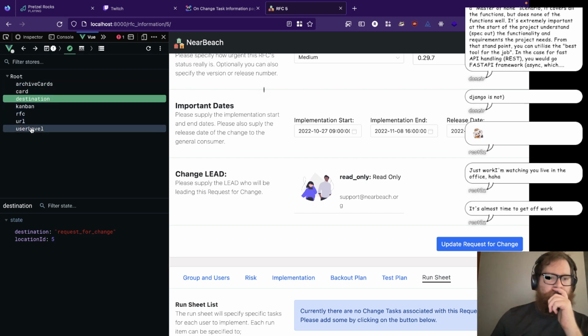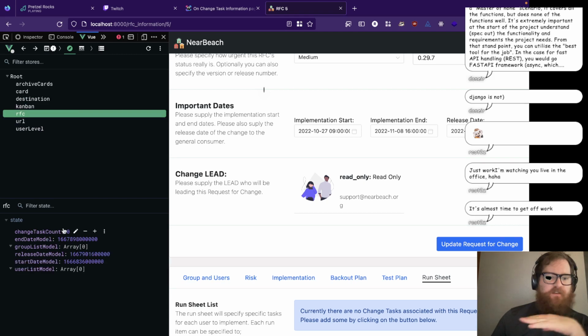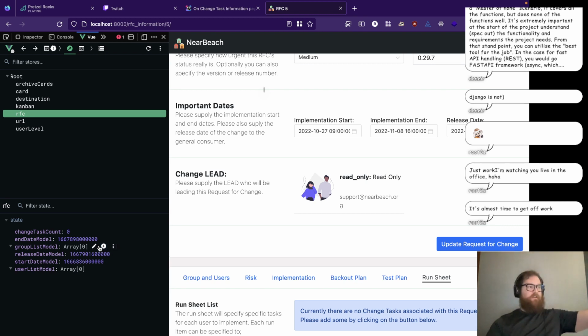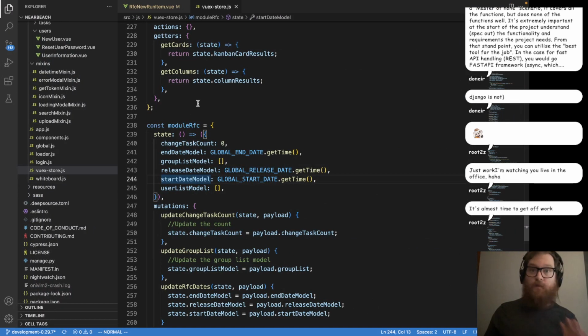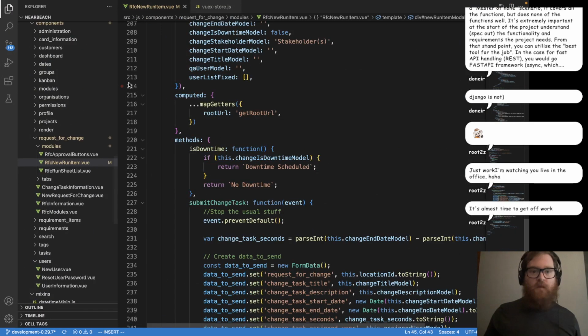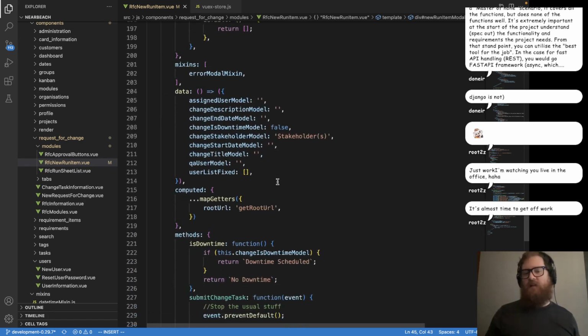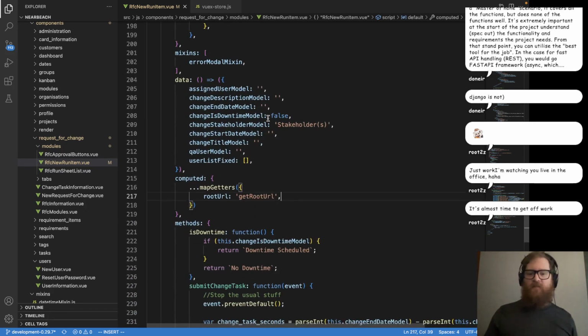All right, so RFC. If we click on RFC, we'll notice that end date model, release and start model. Perfect. We can actually do this. I don't need to code anything. Well, I do need to code something, but I don't need to worry about all of that because we have it. So with the RFC new run model, what we need is map getters, which we already have. Perfect.